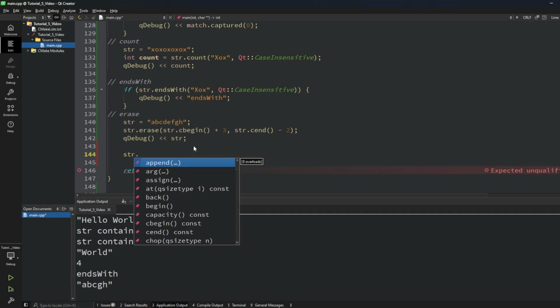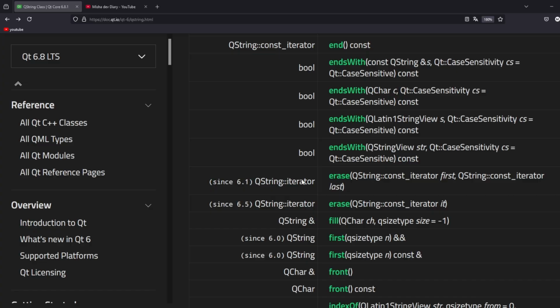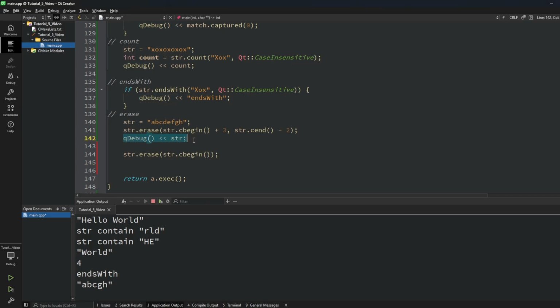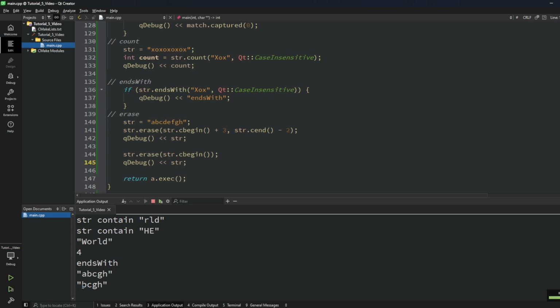And let's also test arrays. If we put, for example, str cbegin, only the beginning one, for this overload right here, I think you know what we will get. Just remove a from the string.